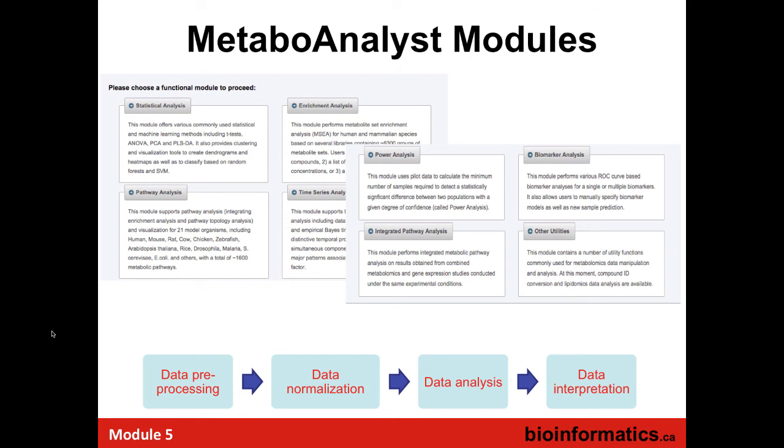So MetaboAnalyst is divided into 8 major modules, and it's too small for me to see, but there's statistical analysis, pathway analysis, enrichment analysis, targeted pathway analysis, integrated pathway analysis, and so on. Each of these you can select very easily. They are all part of a general workflow that takes you through data pre-processing, data normalization, data reduction and data analysis, that's the statistics, and then data or pathway interpretation. And they all may sound the same, but in fact, they are distinct.